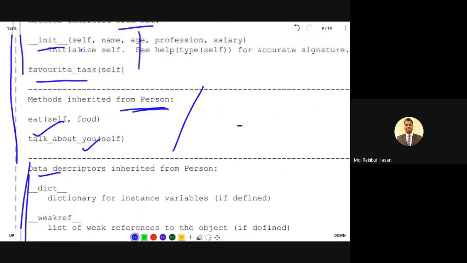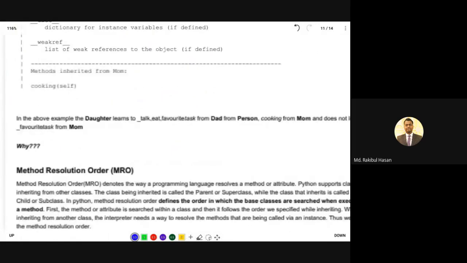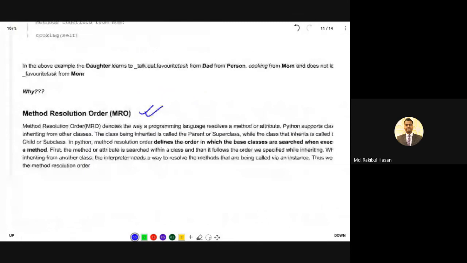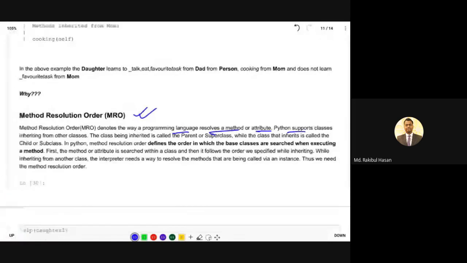The main thing here, and an important question, is what do you mean by method resolution order? As I was just saying, it is the way of searching for methods. Method resolution order denotes the way a programming language resolves the methods or attributes. Python supports classes inheriting from other classes. You can explain this in your own words. When we are inheriting, of course it will inherit some data and methods from its superclass, so from its older generations.